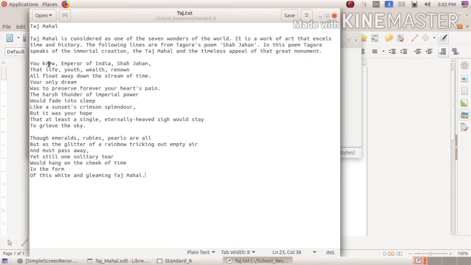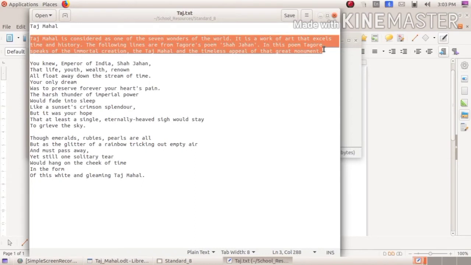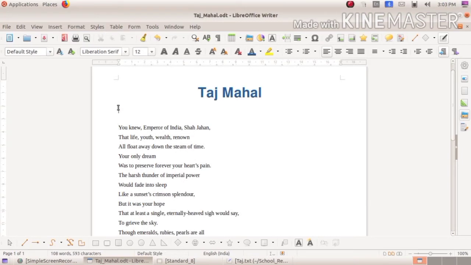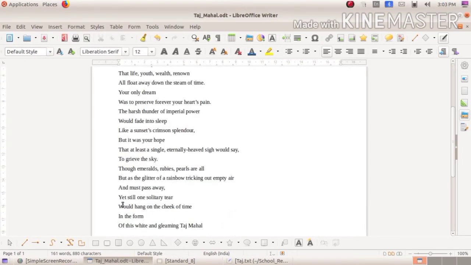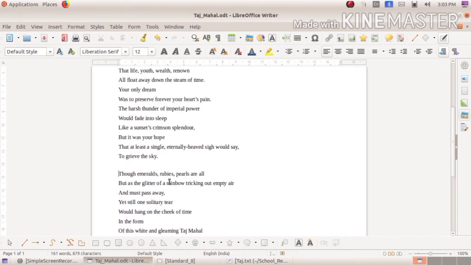We can see here a paragraph is there above the poem. So let us select that paragraph and copy it. Then in our file, let us paste here. In the poem also there are 2 paragraphs. We have to make it also like that.